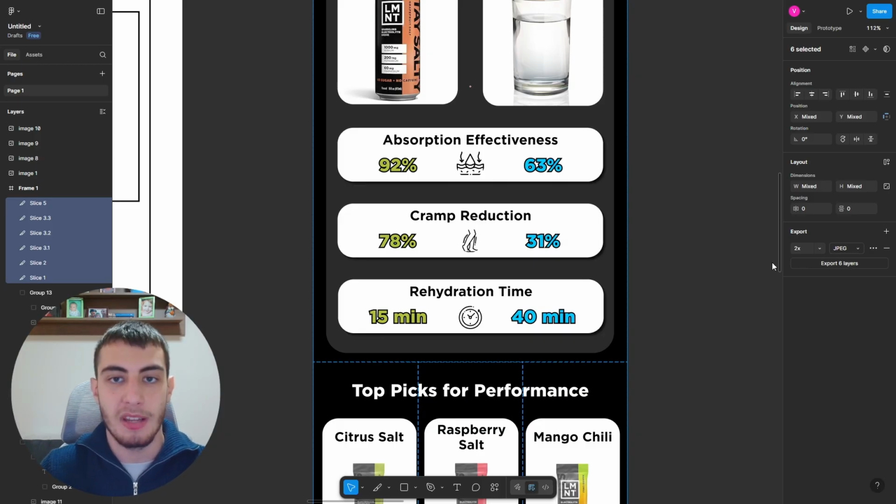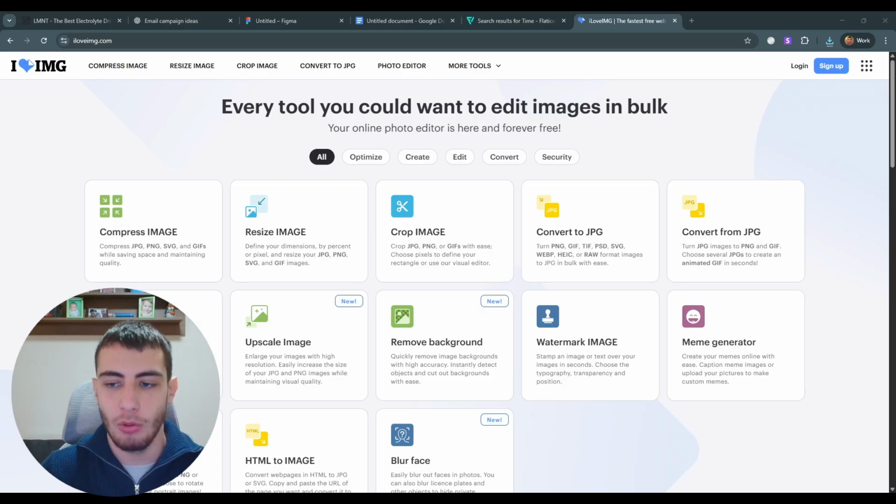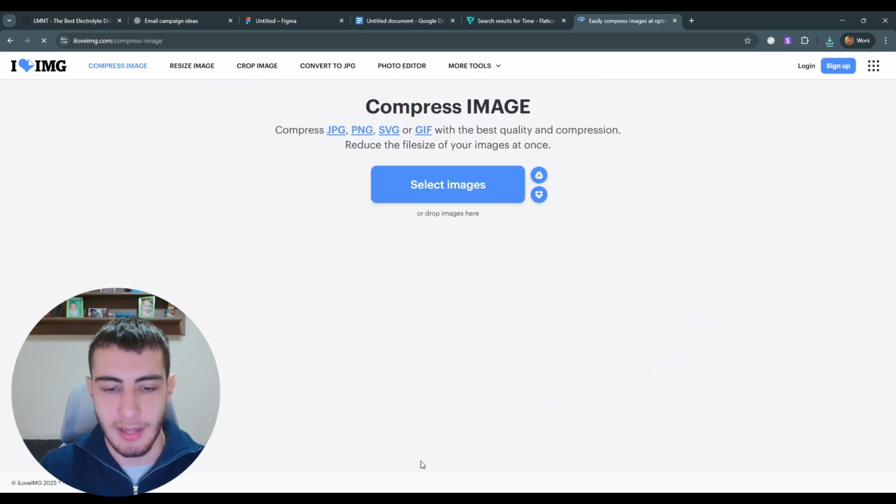The next thing we need to do is we actually need to come to this website called I Love Image, right? And we're going to compress these images, right? Because when you have them this way, they're too big. The files are just too big, so they're going to be very difficult to upload into Klaviyo because it's going to take too much time to load.